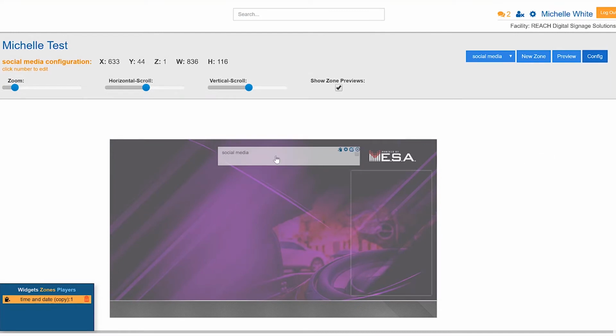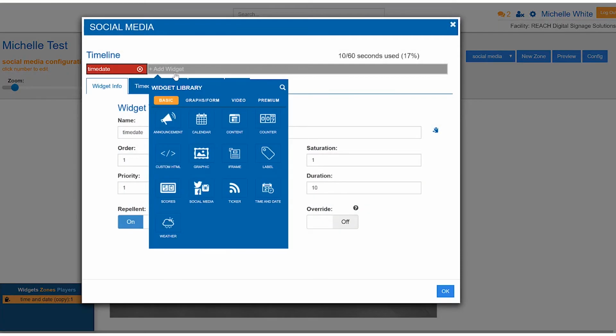All right, so let's go ahead and dig into some more settings here. I'm going to double click in here and let's tackle all the different widgets and get a rundown of exactly what each one is. So the first one, as you can see, is called an announcement.